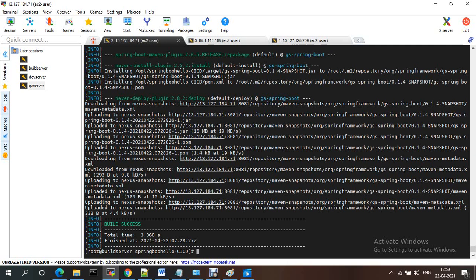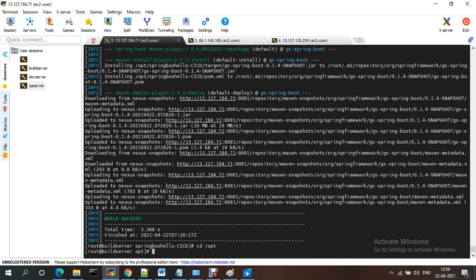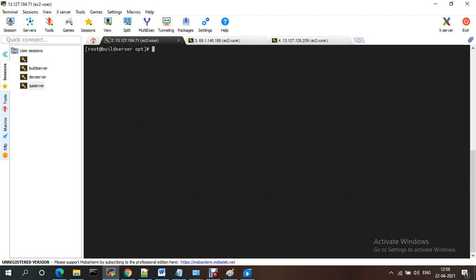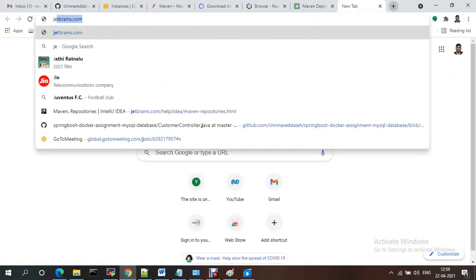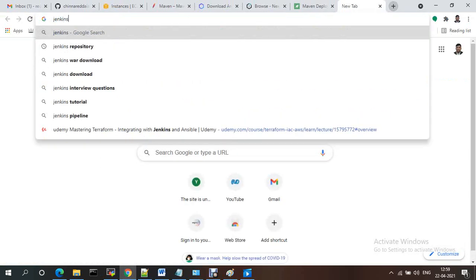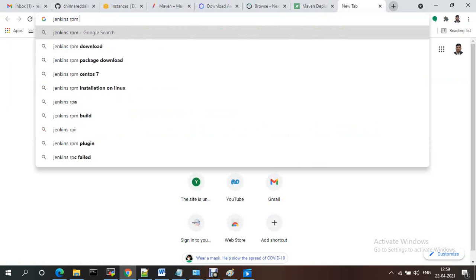Currently Jenkins is not there. cd opt. Currently no Jenkins is running on this machine. ps -ef | grep jenkins, if you give that, Jenkins is not there. So let me do the Jenkins rpm download.